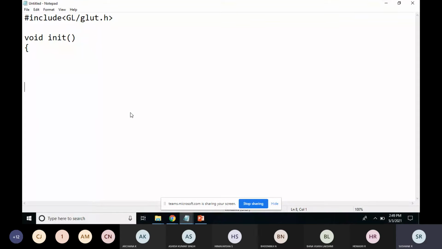What will you initialize? The first thing is the background color. Which function is used for setting the background color for the display window? I'll type glClearColor. How many parameters will it take? It will take 4 parameters.